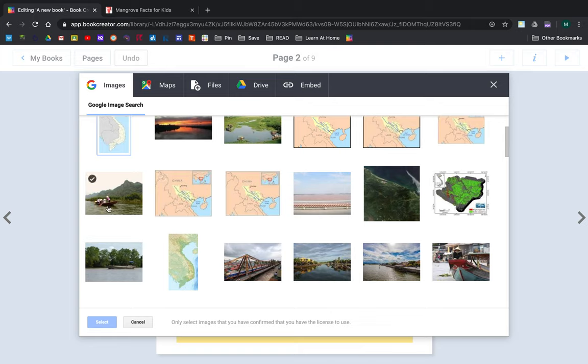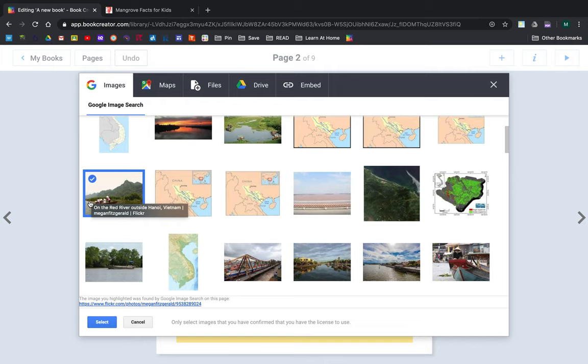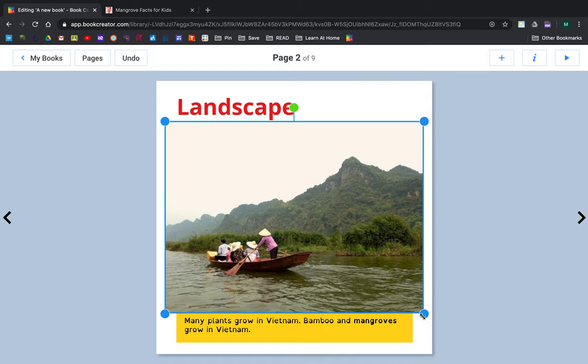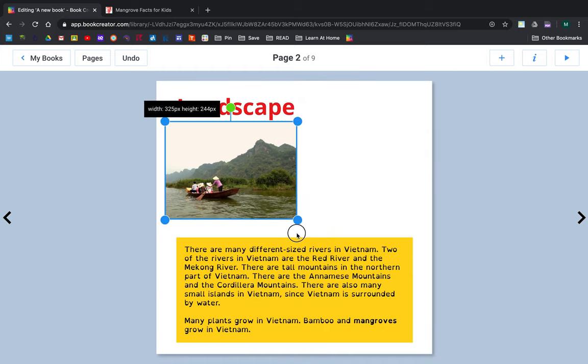Well, I see here there are some people floating on the Red River, and this one even has mountains in the background. Ooh, if I hover over the picture, I can see what it's called. It says, On the Red River, outside Hanoi, Vietnam. I'll select that picture. Sometimes it takes a little bit of time to upload, so you can just wait patiently.